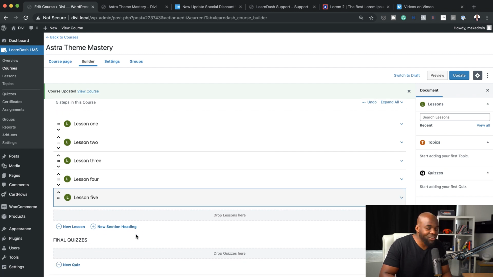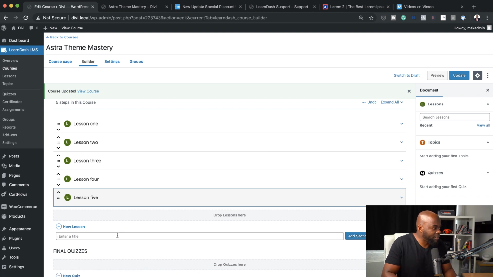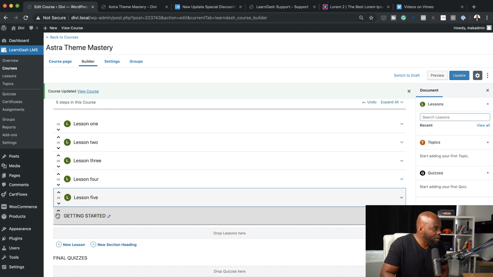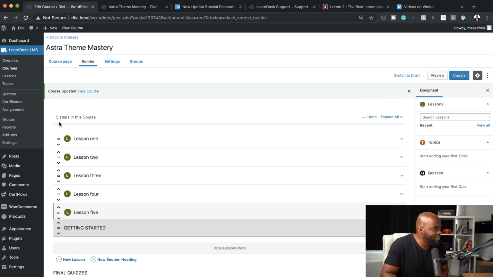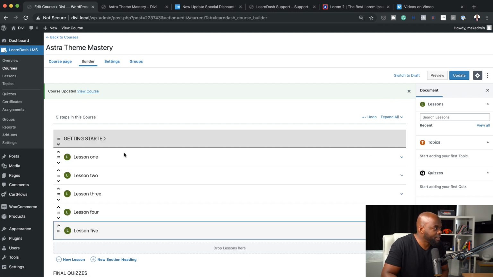Now, here's a new thing. I really love this, because in the previous LearnDash, it was quite difficult to add your section headings. So here I can actually add here and say getting started, and then add this section heading. Now over here, we can actually drag these and order them the way we want. So I want this all the way to the top, like that.